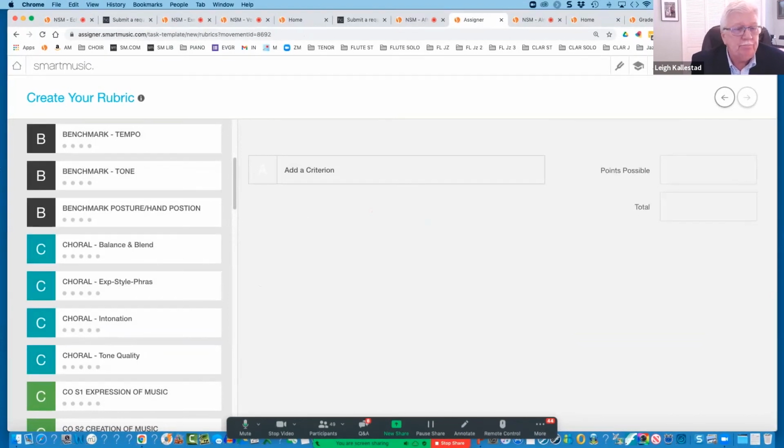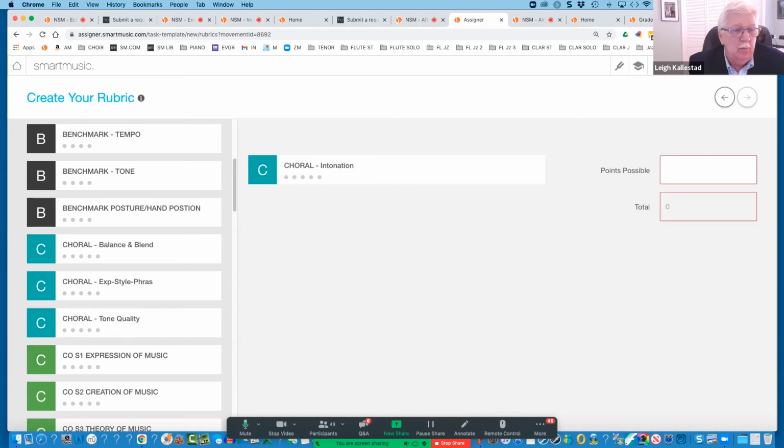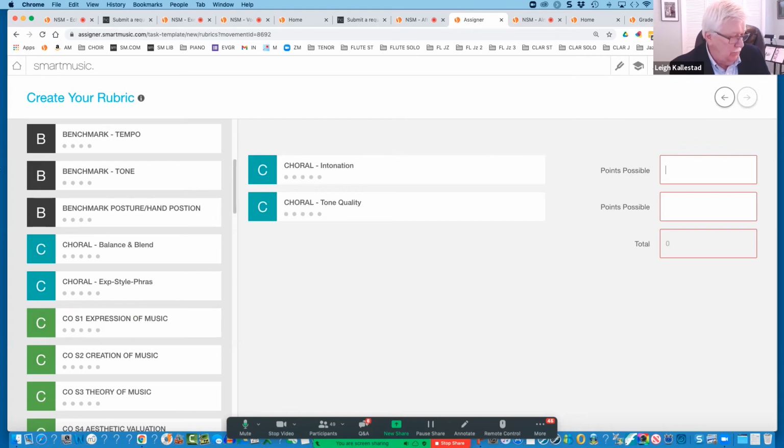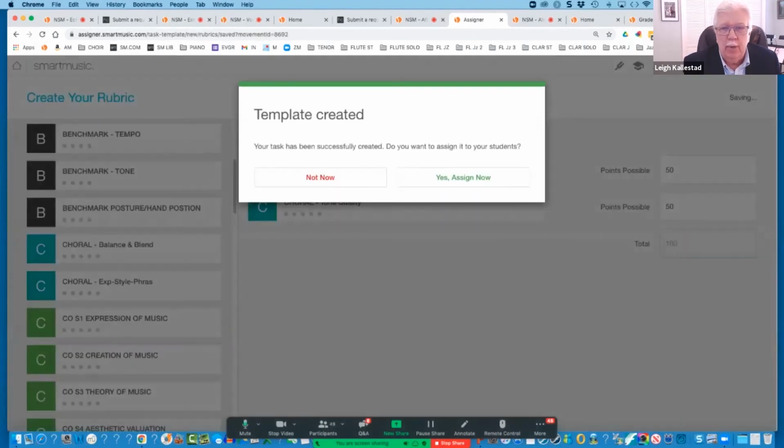If I do that, then when I'm going to add this, I'm also going to add one for tone quality. And in this case, I think I'll just do 50 points on each one. You could weight them any way you wanted. And now I will have to listen to this assignment and grade it. I go through the same prompts and assign now, and we've seen that part.